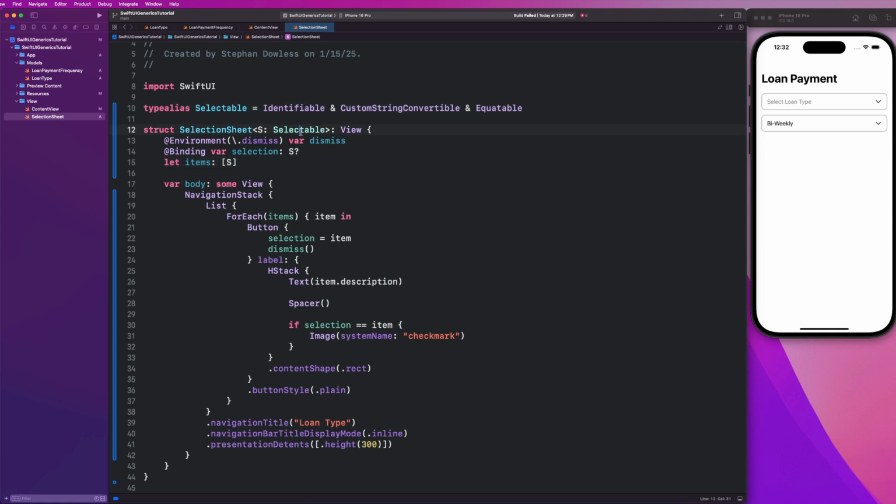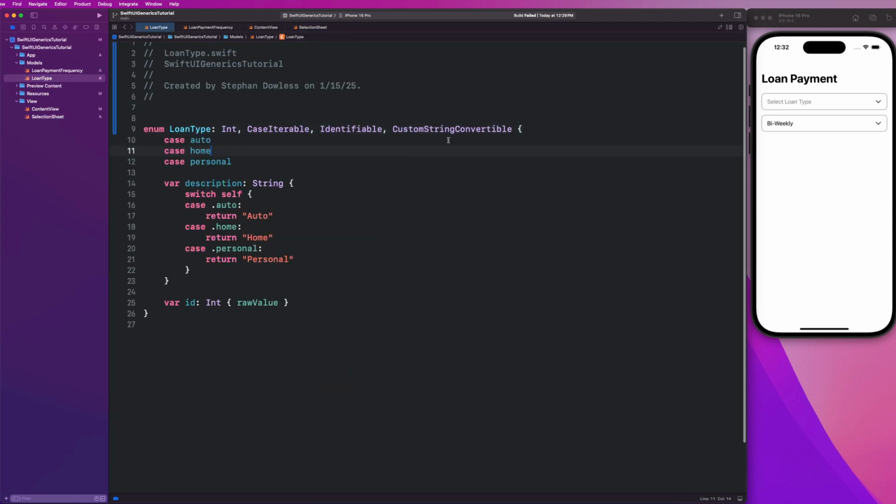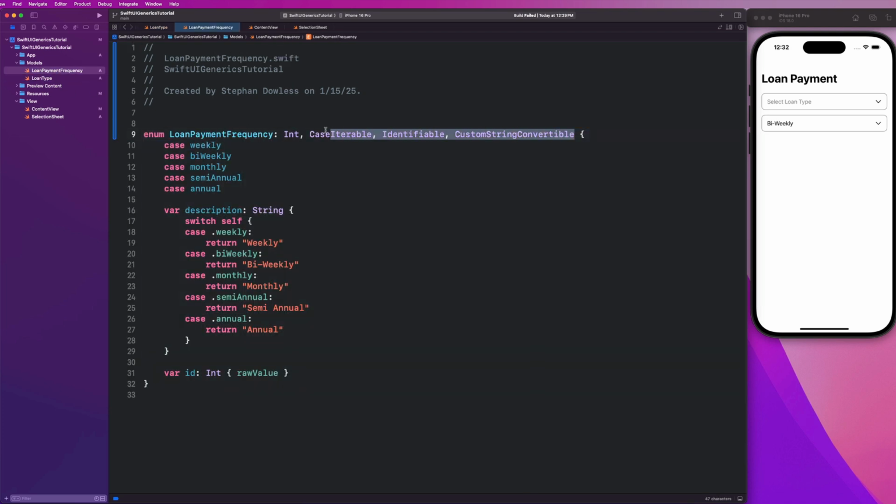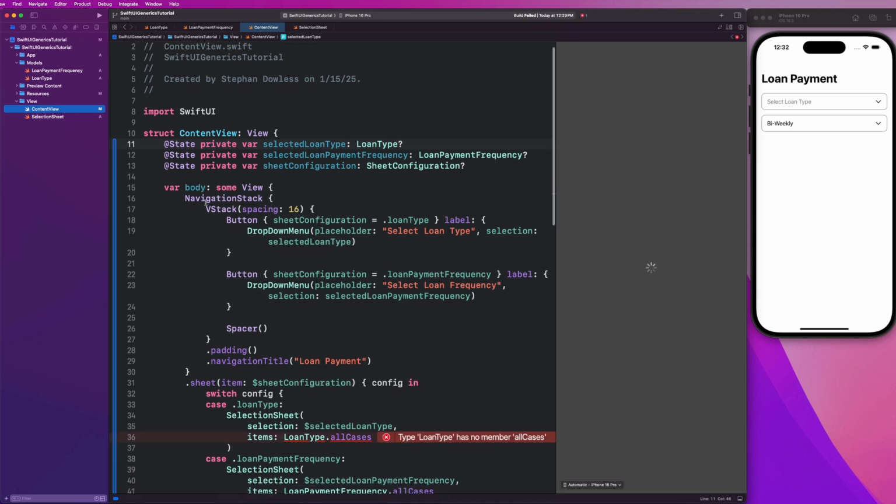And then I could also go into my data types and just say, hey, guess what? This is some Selectable thing. And go here and say that this is some Selectable thing. And you could have made Selectable a protocol. You can make it a type alias. It doesn't really matter.